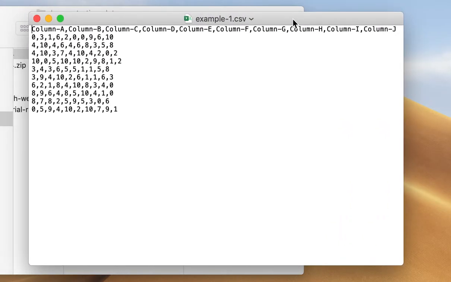Right, okay, so this doesn't look rectangular anymore. This is the data that Excel interpreted to make that nice rectangular spreadsheet. The first row here, we've got column A, column B, column C, the column headings. Every subsequent row, we've got the numbers that were inside those columns. So these are the values, 0, 3, 1, 6, etc. And they are separated by commas. There we go. So that's why these are called comma-separated value files. The values are separated by commas.